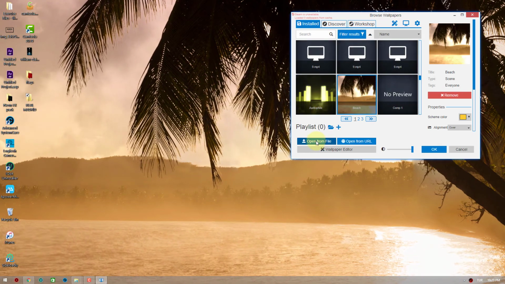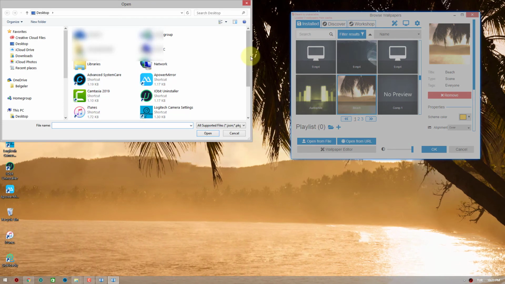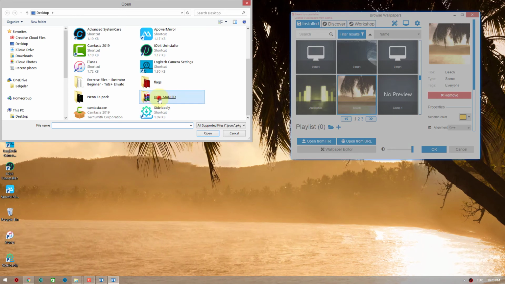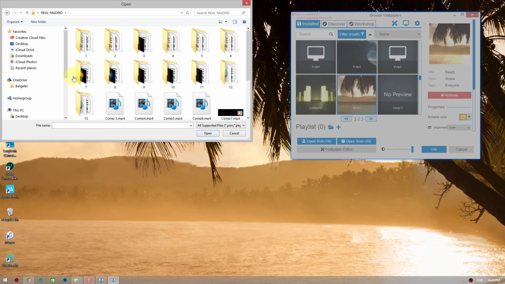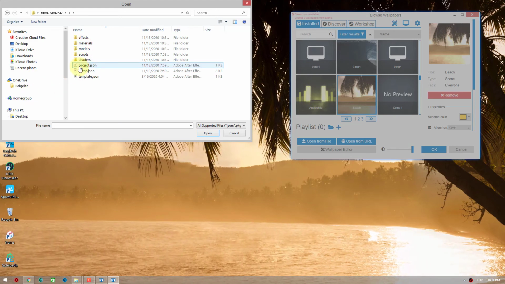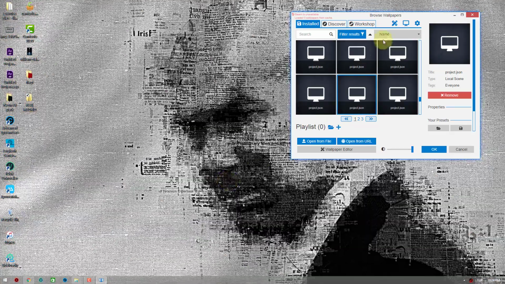Then click open from file, go to your wallpaper where you have downloaded. Here it is. For example, we will use this. We will click in project JSON, and here it is. Now let us see with each other the wallpapers one by one.